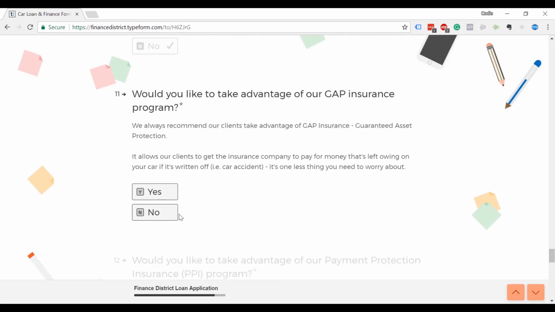So the first insurance that we offer is the gap insurance program. Now for clarity, we partner with all of the leading insurance agencies within New Zealand. We have access to all of the best products and we offer them to our clients. So if you would like to take advantage of gap insurance, click yes. If not, click no.